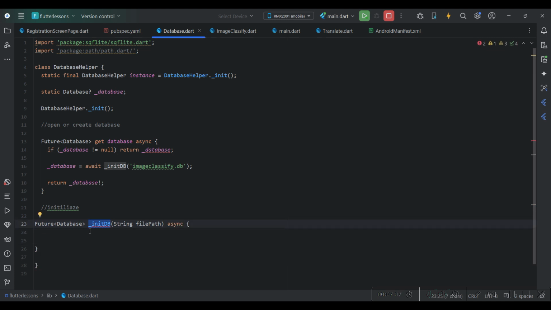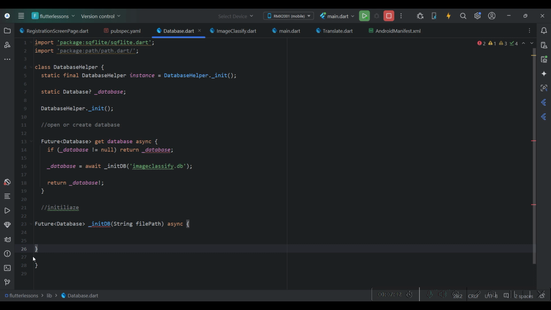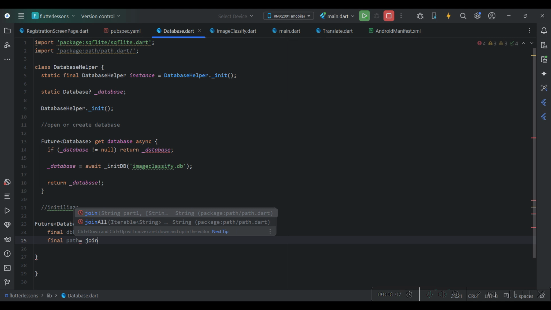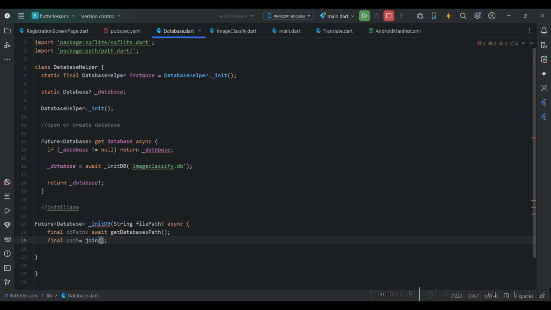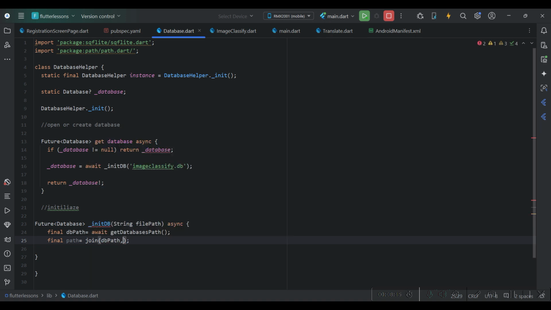Now this error is coming. Why is it coming? You can see the message: it's saying the body might complete normally, causing null to be returned. Because we have not finished the process of this one, so final dbPath equals await getDatabasesPath. Wherever your database is being stored, you're going to get a path of it. Then final path equals join. We are joining the database path with the file path. Okay, dbPath comma filePath.